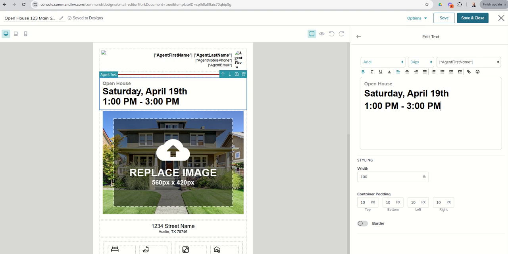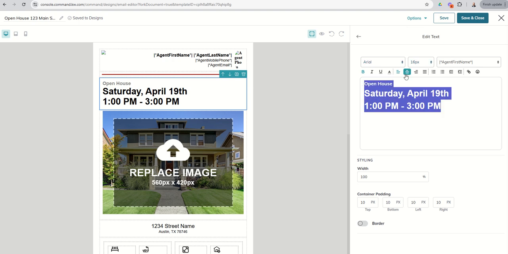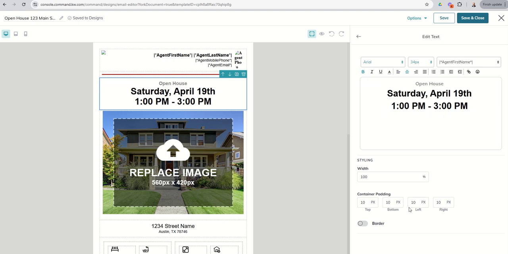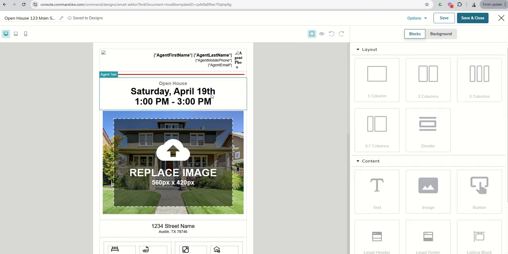Maybe I want this to be centered, right? You can kind of decide what you think. I like it centered, so I'm going to change that. There we go. Does that all look good? Yep. And I can click the back arrow, and now my text box is ready to roll.